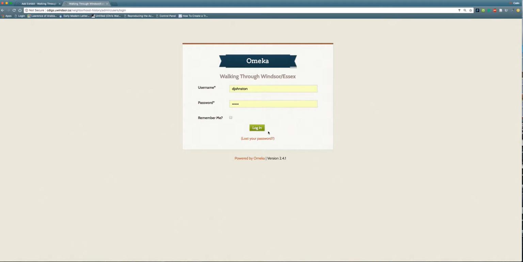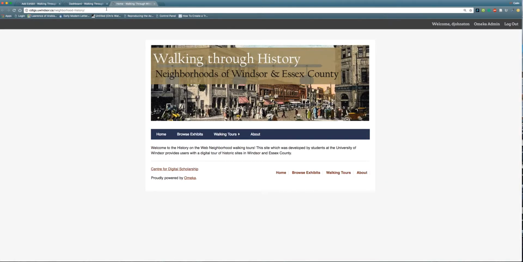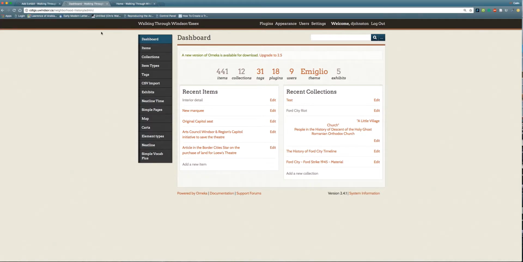So once you're there and you have your information, you can log in, and that's going to take you to the administrator back end for the site. So this is obviously not for the view of the public. To see that, you can click here and see what the current public site looks like. This is primarily for, of course, you to develop the site.